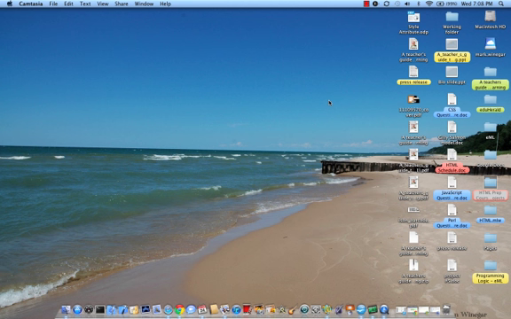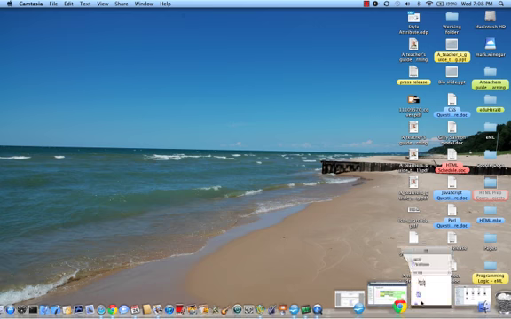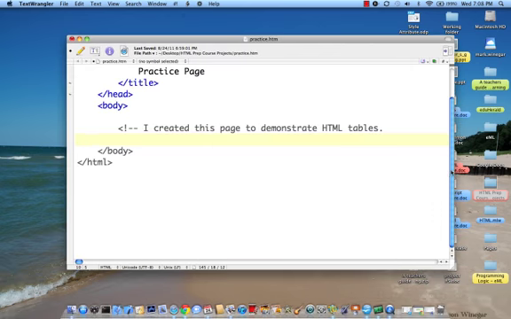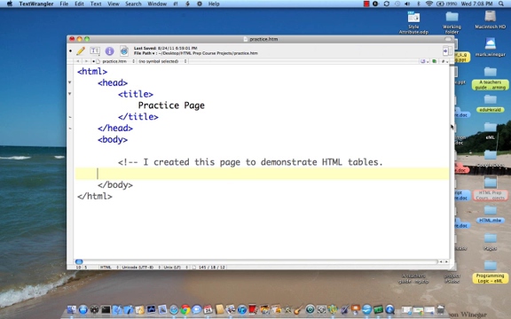Well, let's get started talking about tables. Now, I've created a practice, just a shell of a web page that I've called the practice page. And when I have something to show you that doesn't really fit any of the pages we're creating, this is where I'm going to run to. And what we're going to look at today are tables.